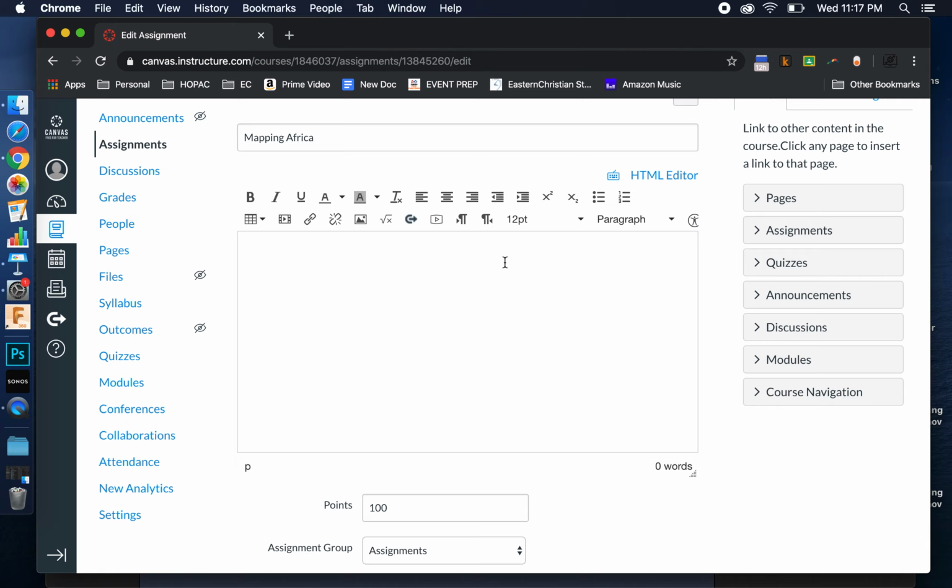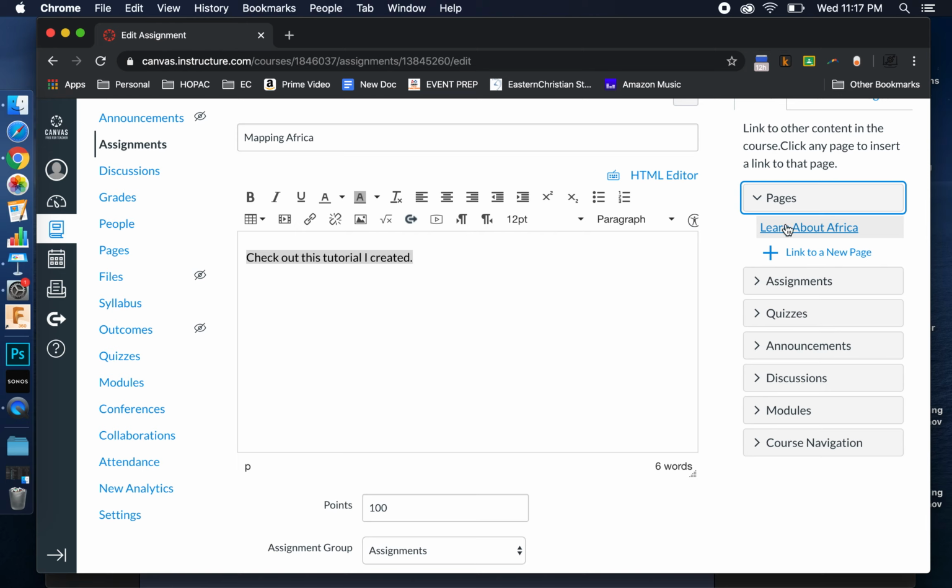This is also interesting if you had an assignment that you wanted to link to some other things that you created. All the things that get created in Canvas are over here. So let's just say you wanted to say, check out this tutorial I created, and then you could highlight that and go to pages and say, oh, I put the tutorial in this page, and so it will make links directly to things within Canvas. So that's kind of a nice feature that you can do.